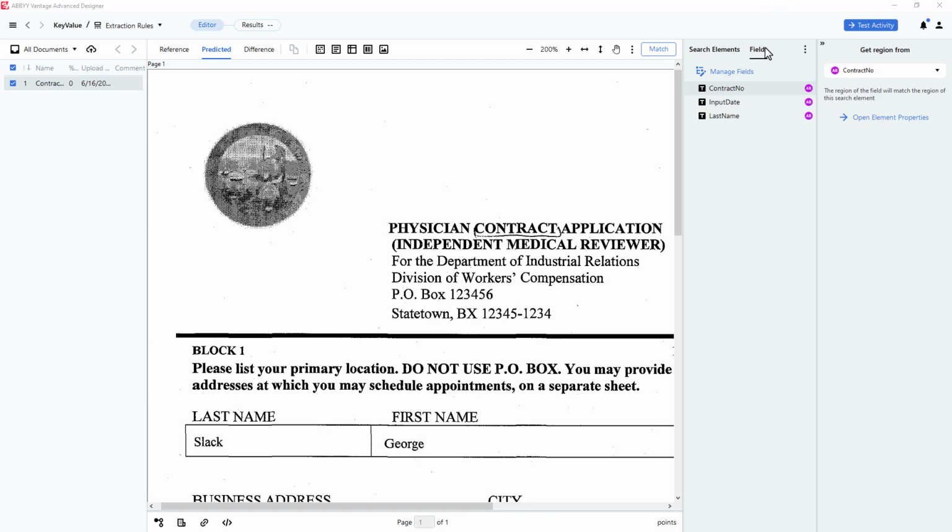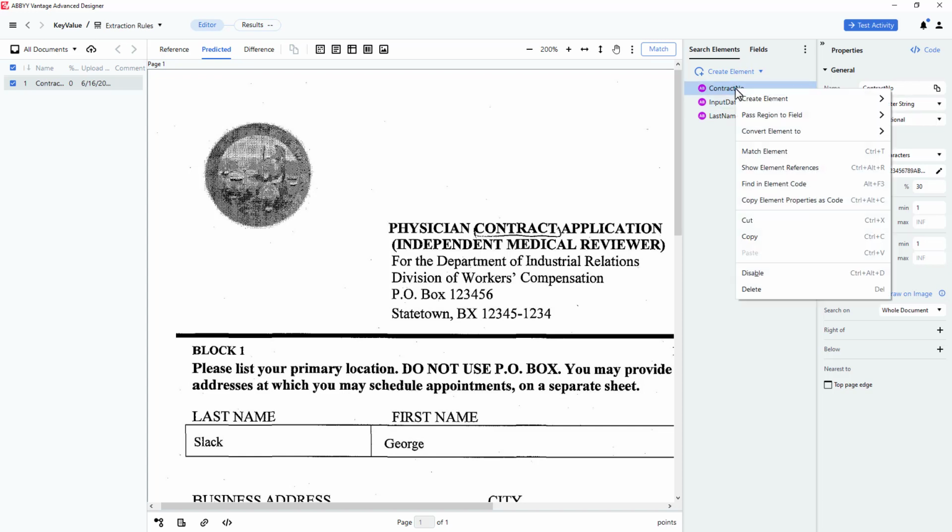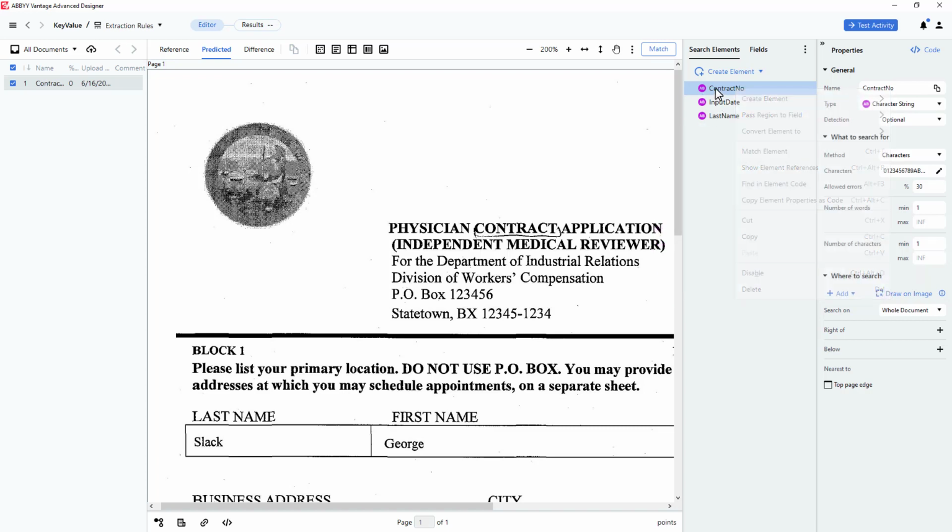I confirm that my three field names exist, and I'll temporarily disable the last two. Then I will switch to search elements, and I see my three fields. By default, they were created as character string elements. I cannot convert character string elements to key value elements, so I will delete all three fields.